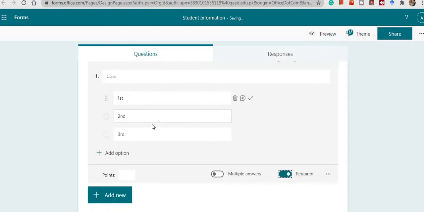And if you think that multiple choices may be selected, for example, if you give some options to the reader, and in these options more than one option is correct, and he is expected to select more than one option, then you will click on multiple answers. In this case, only one choice may be made.